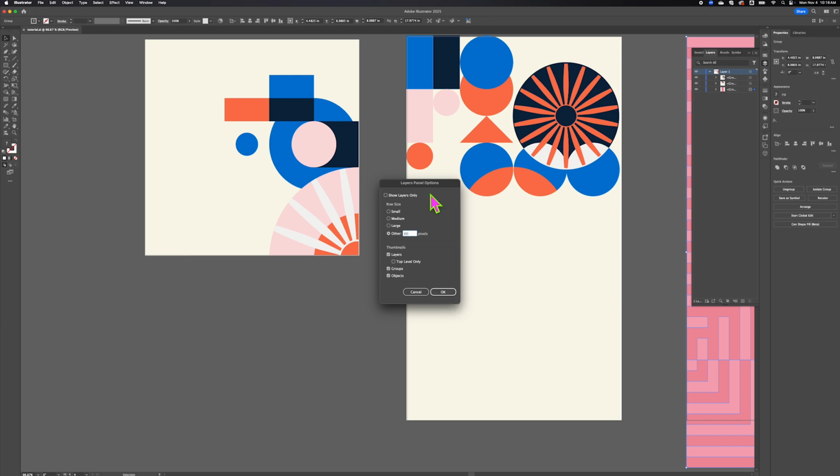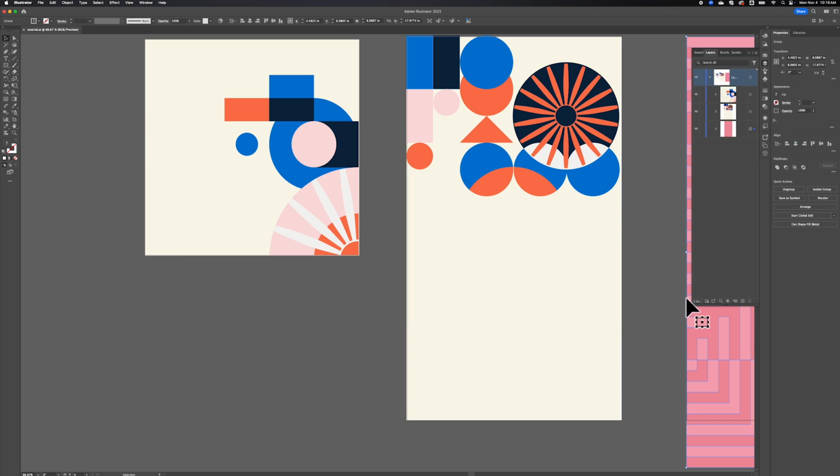So you can always change that in your layer panel option. It's this fly out menu right here. The little hamburger, as some people call it, or the little stack of lines. So I'm going to go ahead and hit OK. And you can see a lot better here that my layer icons are very large, which you might not need, but I think it's helpful in tutorial to be able to see those really, really well.